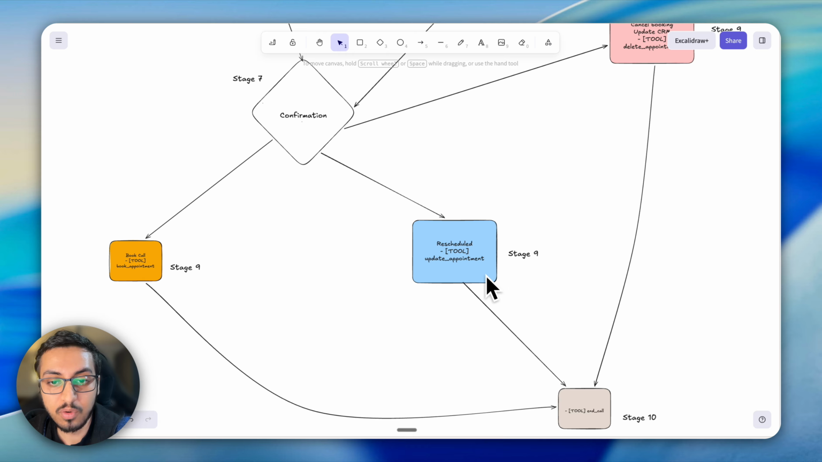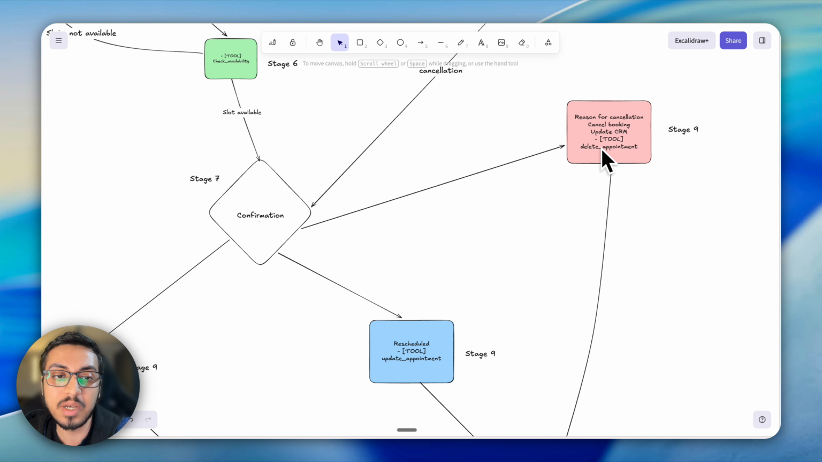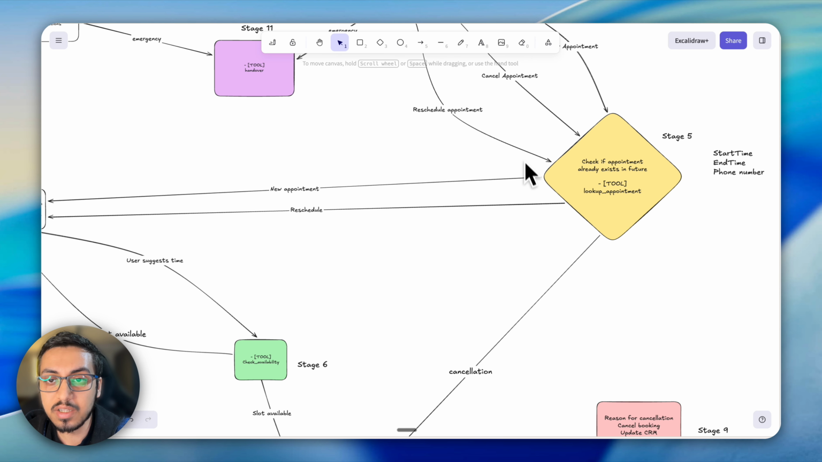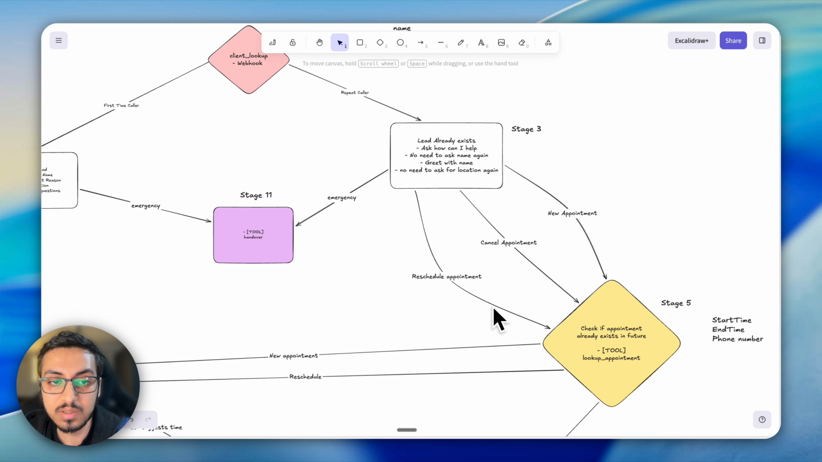If a book call is initiated, we'll add it in our CRM. If a reschedule is initiated, we'll update that booking. And if cancellation is initiated, we'll update that booking to cancel status. So now that is for the repeat users, or repeat callers.